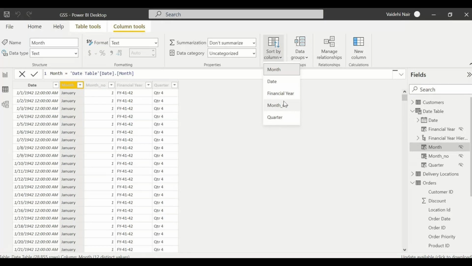Was month number already there in the sort by column option, or was it added when we created month number? Yeah, first you have to create month number, then only you can add it. Otherwise you cannot, because it will give you only those columns which you have created. It was not there earlier. After we have created it, it's added. Correct.